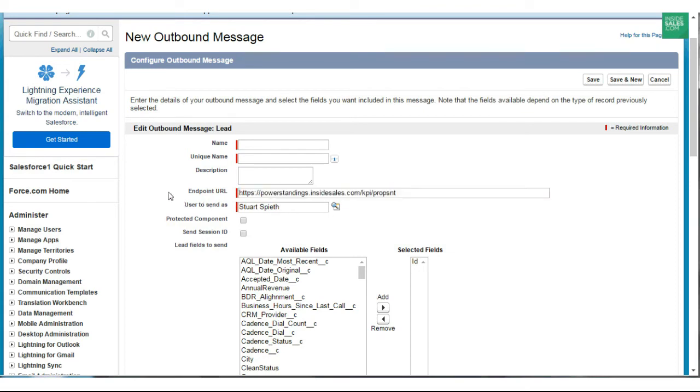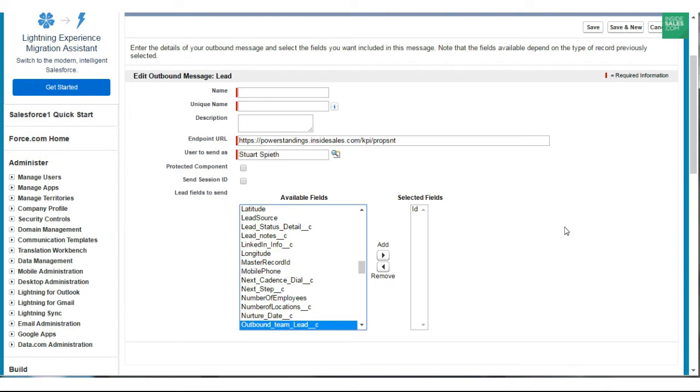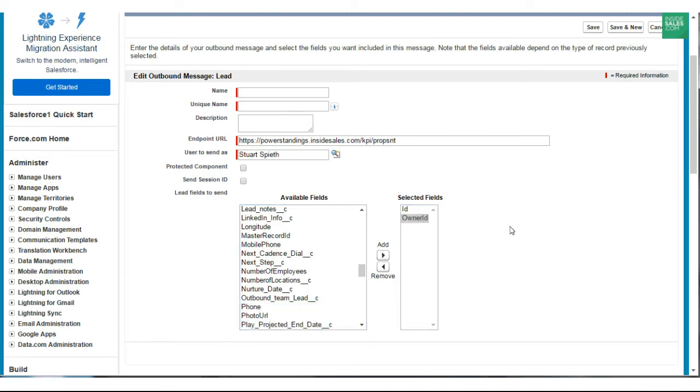And then the next thing that's really important here is these lead fields to send. You've got to tell Salesforce which information to send to the leaderboard so the leaderboard can count it properly. So in this case, my reps own their leads, especially when they create them themselves. I'm going to put owner ID here in the fields to send. That way, the leaderboard knows who to give credit to when that message is sent. Okay, so owner ID is what I'm going to select there.